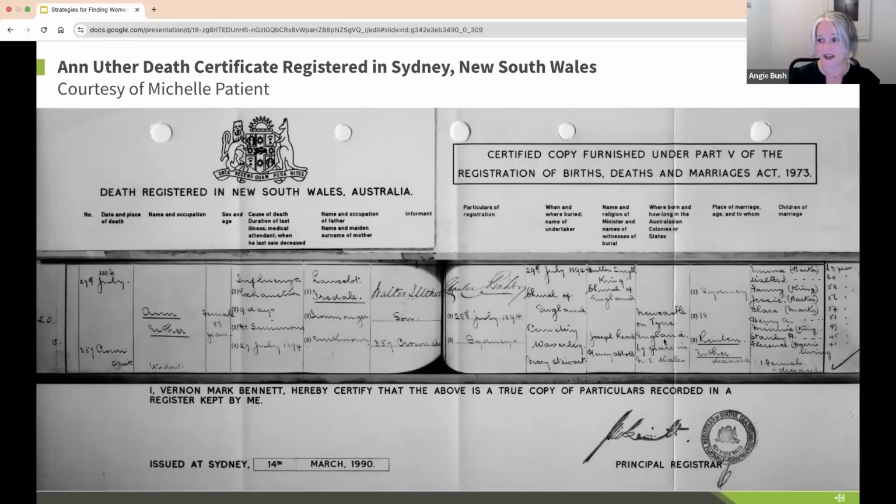Okay, I'll pause just for a second, Krista, because my guess is there's some questions here. There are, and also my mind is blown because I've never actually seen an original death certificate from Australia. And the fact that it has all of the children listed, that's amazing, with their married names.